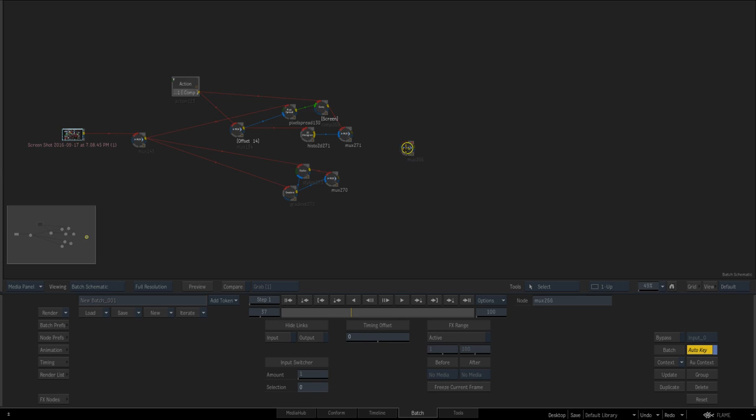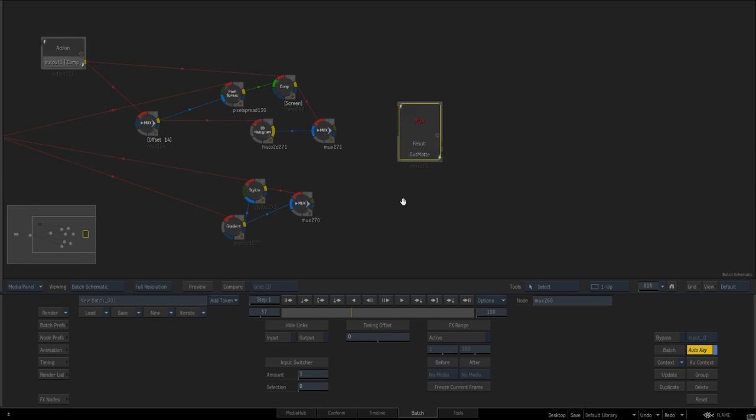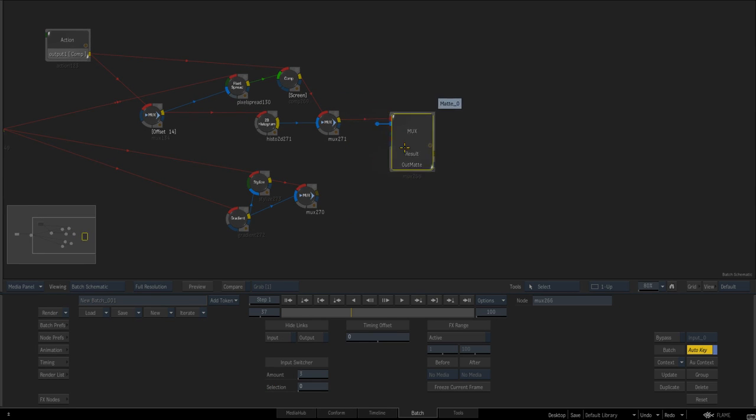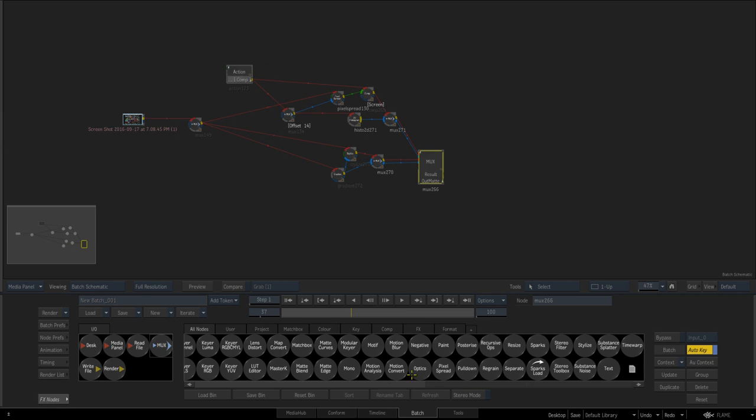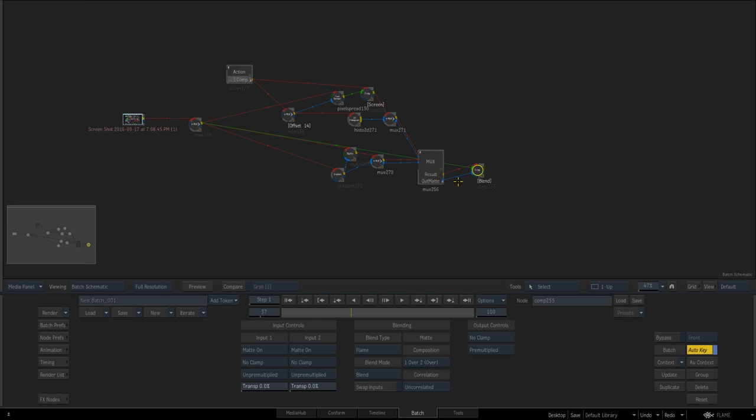So I've pulled out the Mux. I'm just going to do Alt-C so it collapses. And I'm going to make the amount 3 for inputs. And I'm going to make this the front and the mat, and then do that for input 2. And then the next thing I'm going to do is add a comp and my front. My back is going to be my source over here. And my mat will be the result mat for the Mux.